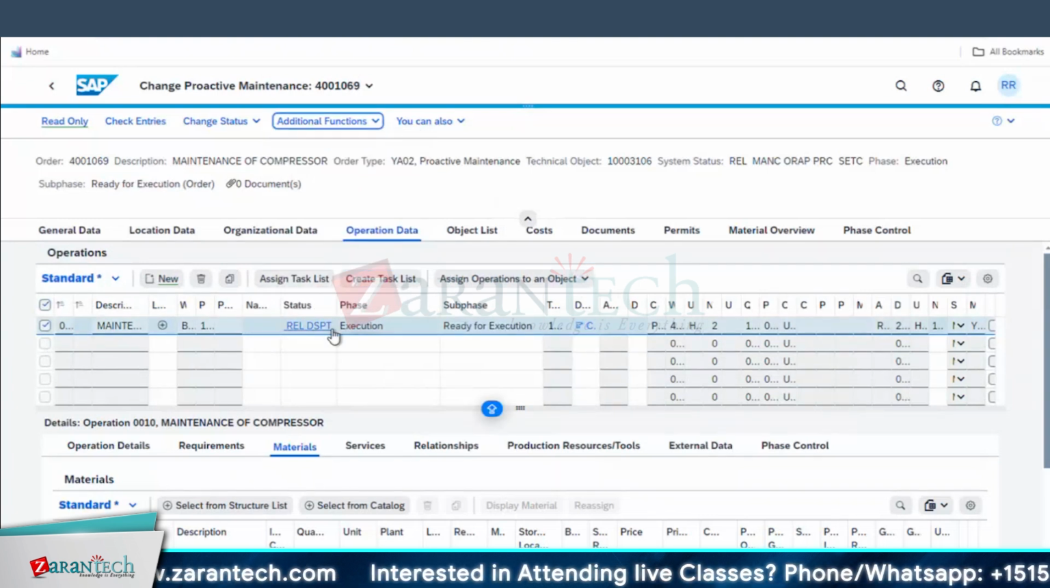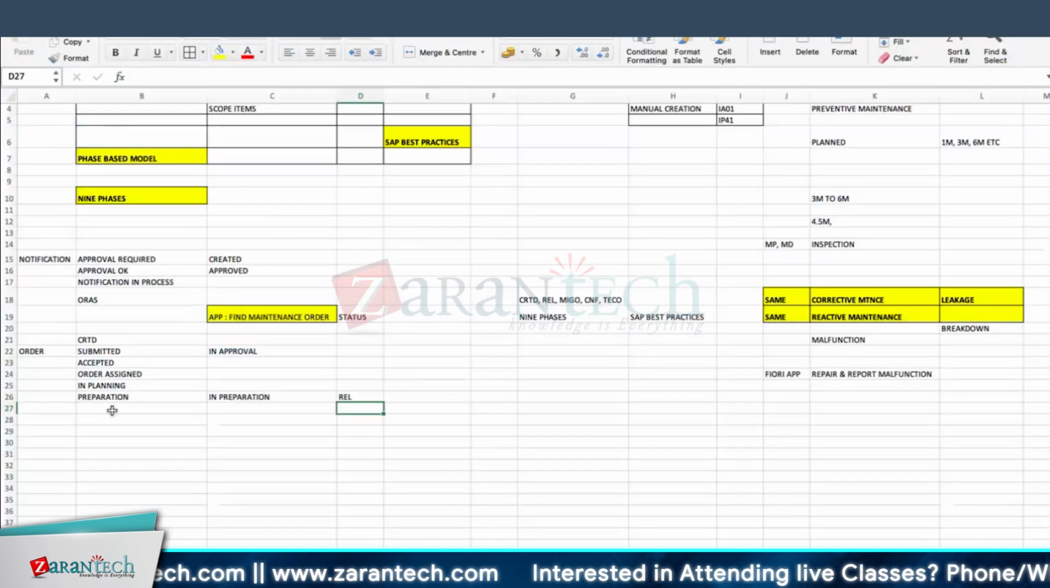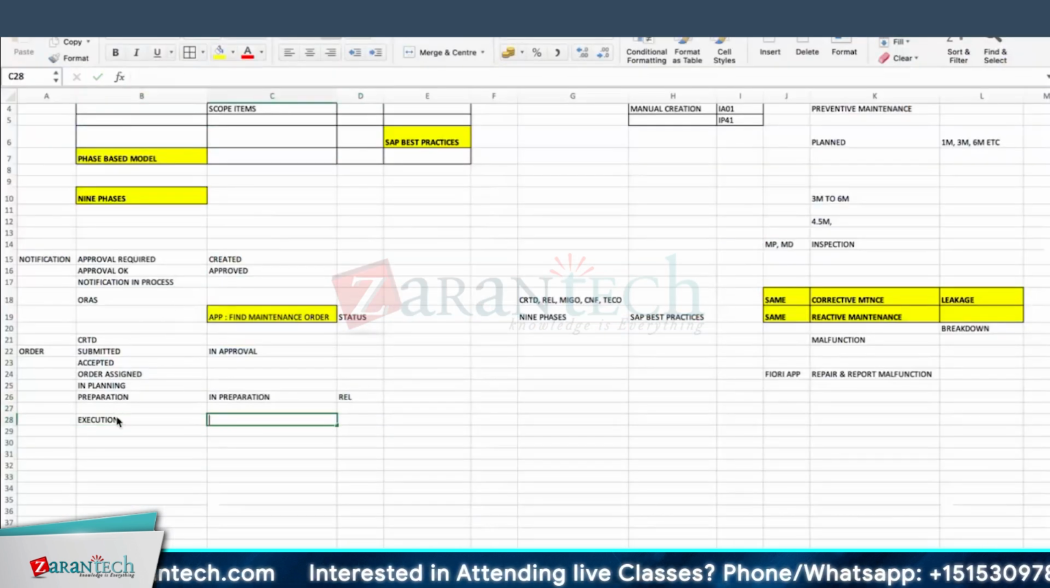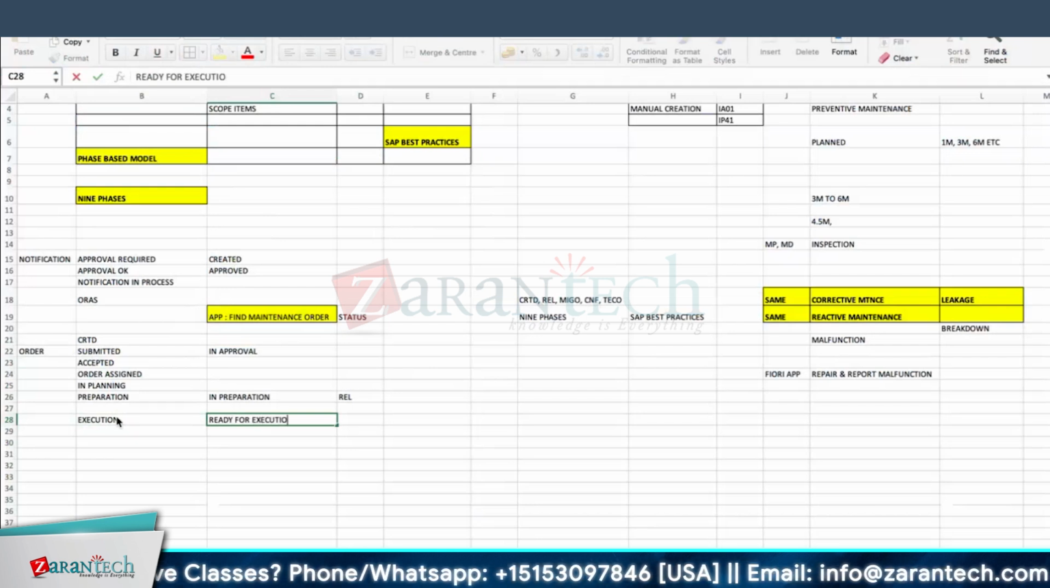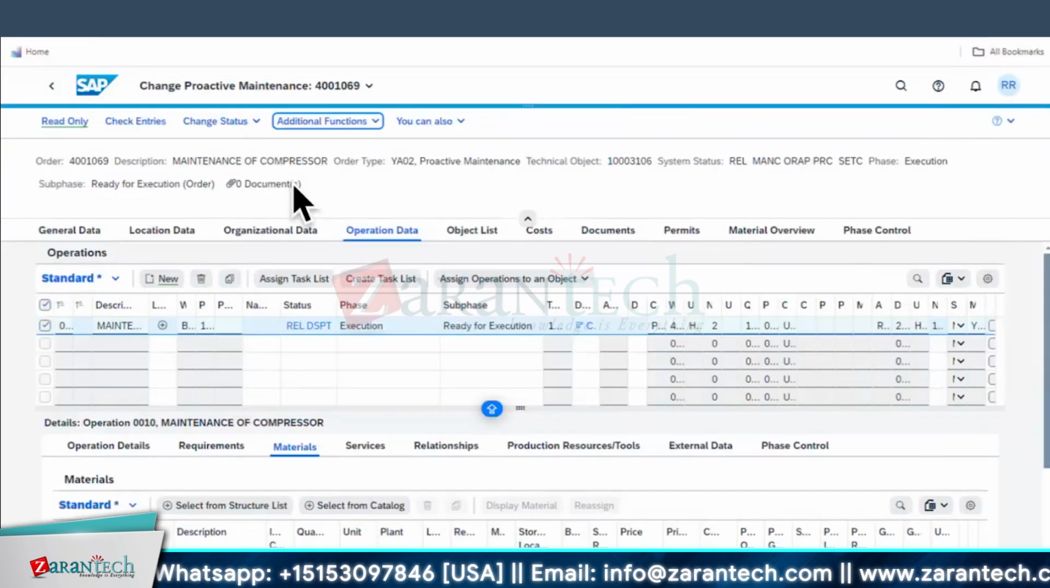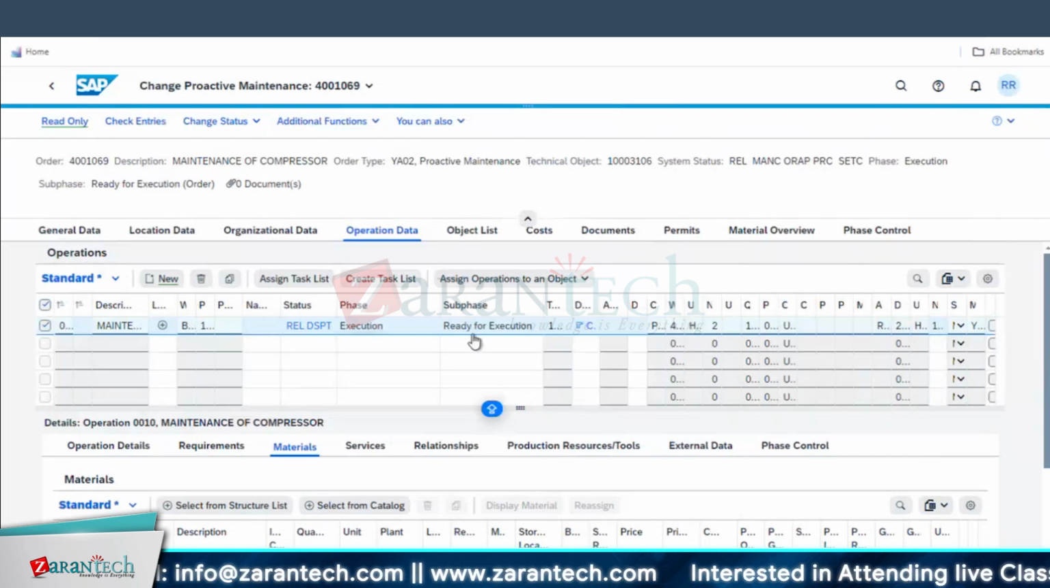Okay, see here, release or dispatch. Status has been changed at operation level. What is your phase now? Your phase is at execution level. You're ready for execution. So here, execution phase and ready for execution phase. If it is in ready for execution phase, normally we can go for MIGO and we can perform it.